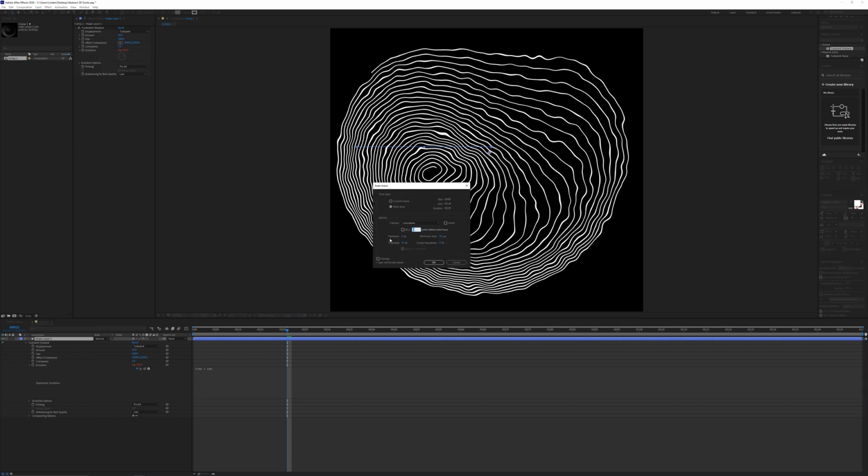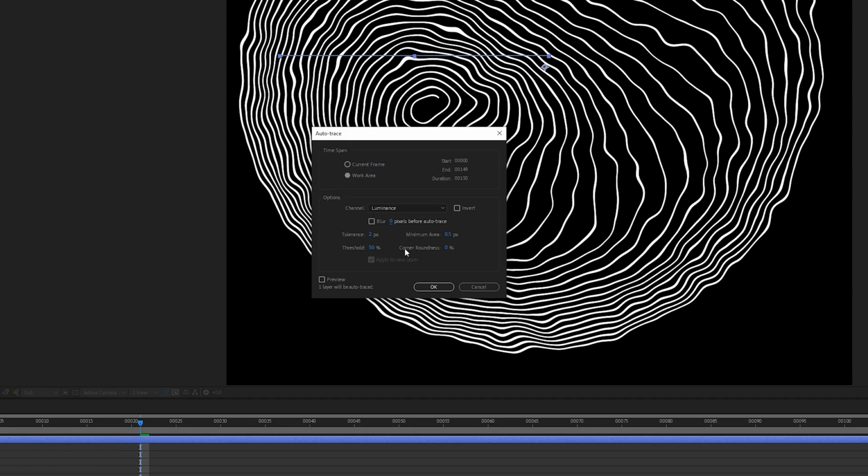So for the time span, make sure that it's set to work area, otherwise you'll only get one frame. And the channel, we're going to be using luminance. Now for the blur, I don't want any blur, so I'm going to make sure that that is set to 0. Definitely make sure it is 0, because sometimes the blur checkmark can enable itself. This is not the easiest tool to work with, but it's the only way that I know of how to get masks into Element 3D, because unfortunately we can't use the shapes natively.